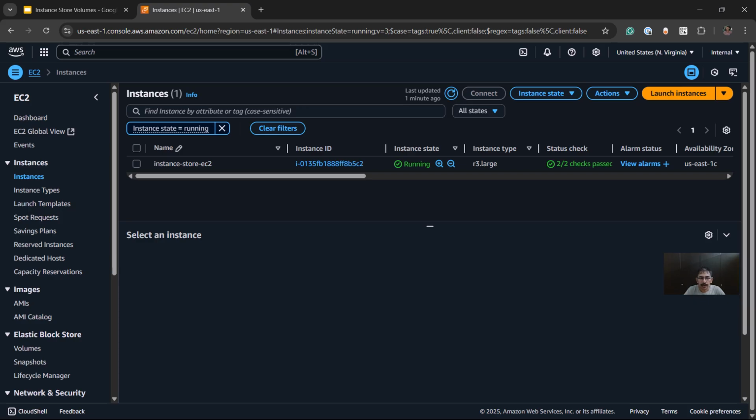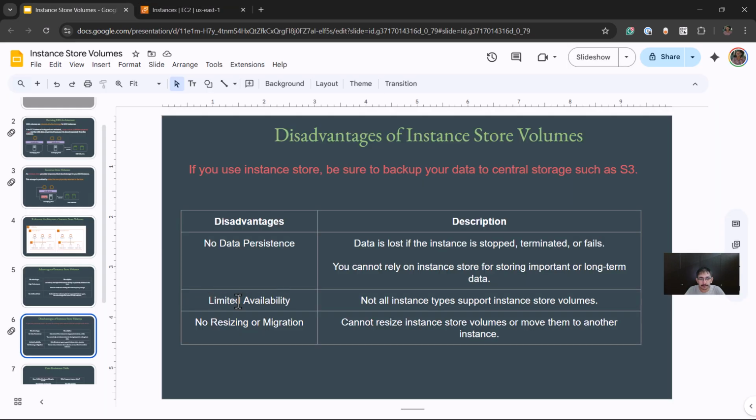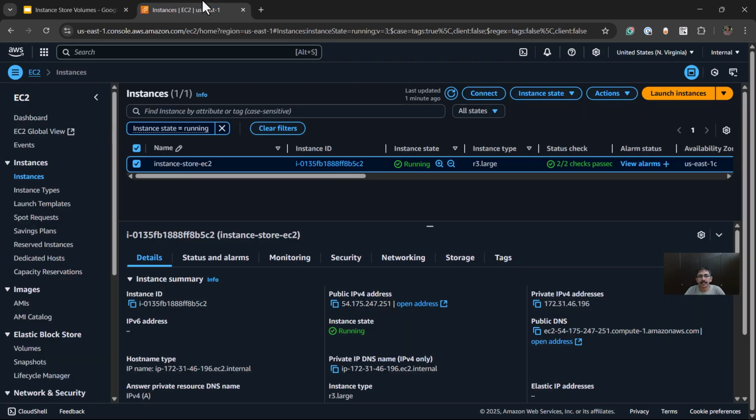Now for today's demo, I have an EC2 instance that uses instance store volumes. Generally, if you look at our earlier demos, most of our instances use the instance type T2 micro or T3 micro. For this specific demo, we had to use the larger instance type R3.large. Why? Because of the second point that you see in the disadvantages, which states that not all instance types support instance store volumes. There are supported instance types, and only for those will you see instance store volumes.